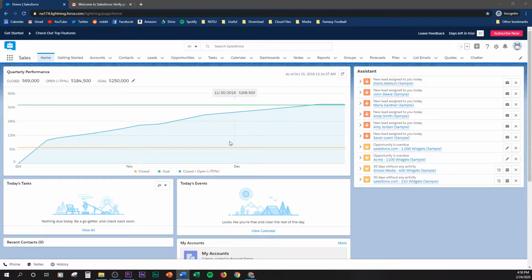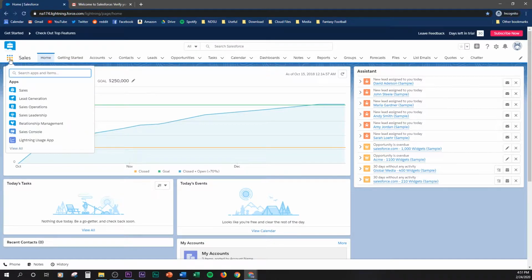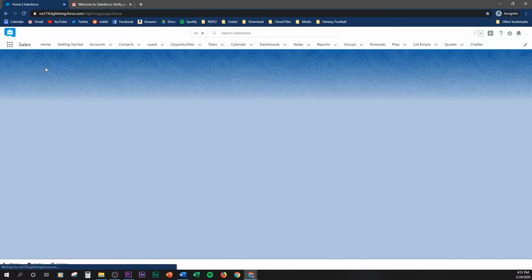So one more thing we're going to look at up here is your waffle-looking button. It kind of has an animation right there. If you click on that, it'll show you all the different apps that you have. You can download plenty of others inside of Salesforce, but right now these are just the built-in stock apps, which all have their own features. Right now we're on sales. We're on the sales app.